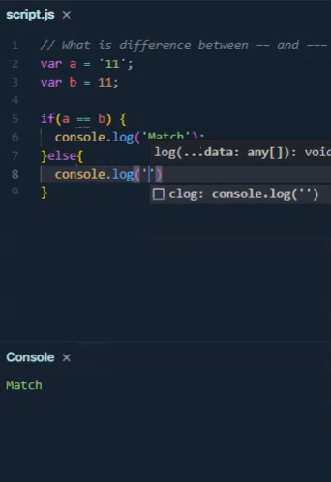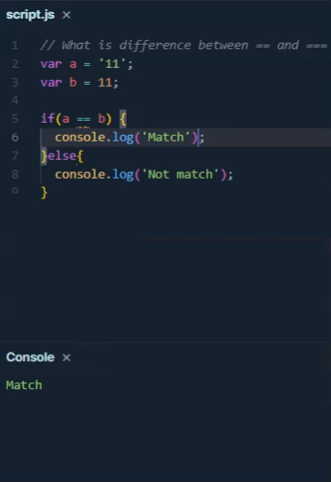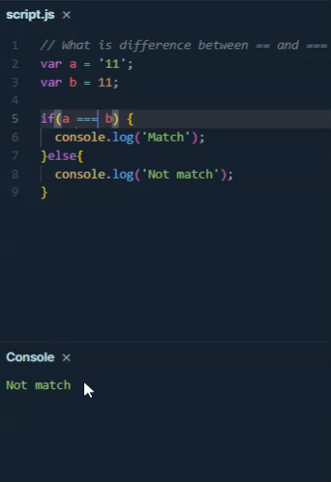Here we will print not match. So if we check with the triple equal to, it shows not match because the triple equal to compares value with data type, like a is a string and b is a number. It's also checking whether a and b have the same data type or not. And if we remove one equal to, it's showing the match again. If we go for triple equal to and convert b into a string, it shows match because both data types are the same.